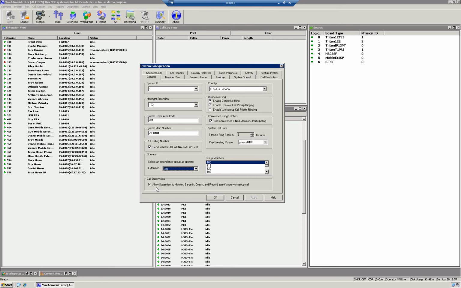As well as the supervisor can record an agent's non-work group call, meaning that you could limit the capability that the supervisor has to manage that agent by only allowing them to work within a work group that that supervisor is in charge of, rather than any call that that agent is on. And so again, there's just a simple check on, check off in order to enable these very powerful capabilities.